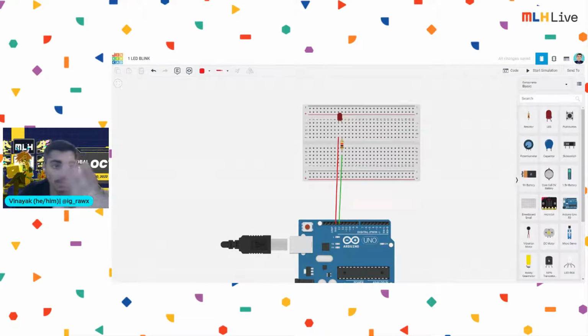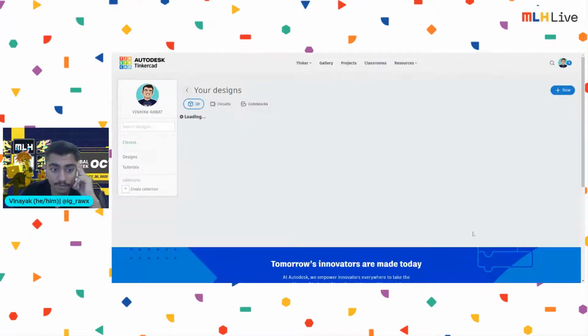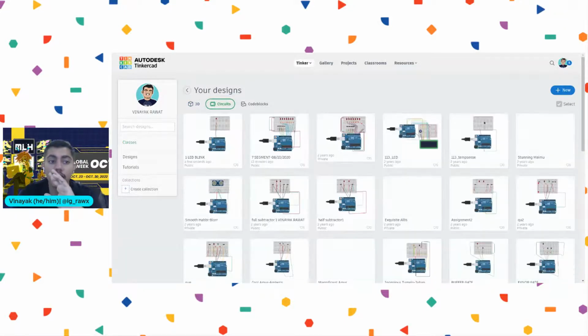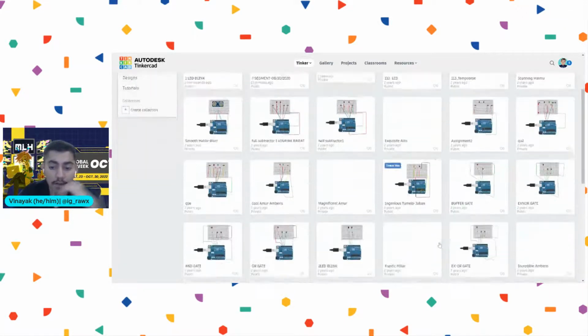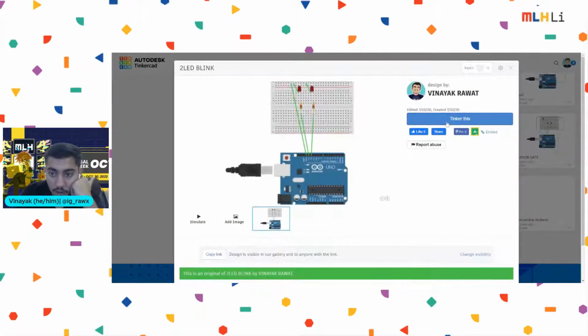Yes, so this was basically the one LED blink. And before we move on to the next simple project, I hope the basic things are clear, like how Tinkercad works, what the basic things available are. Apart from that, now the two LED blink which we are going to talk about.